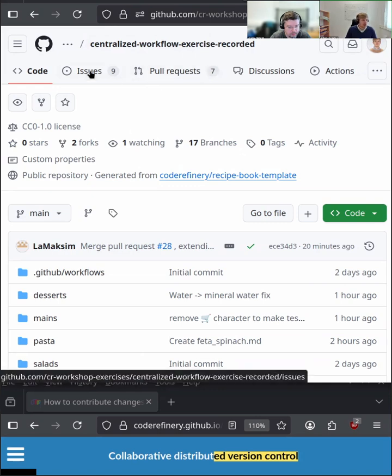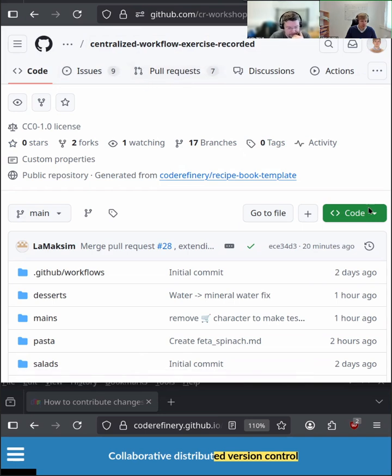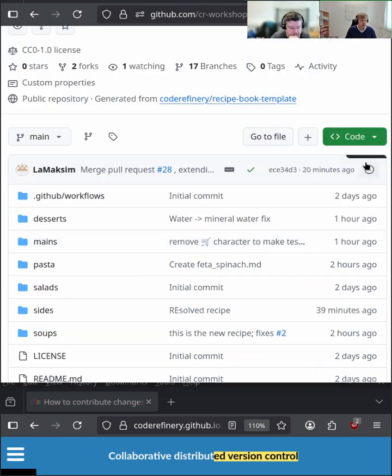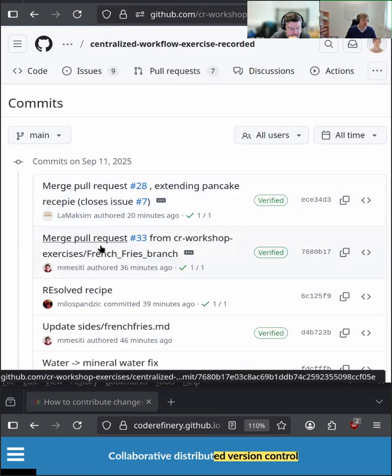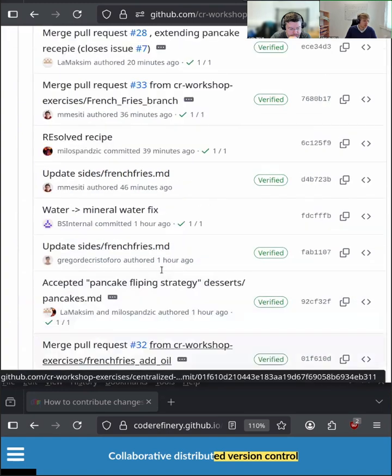So you can see there have been a lot of new issues and pull requests, which is really nice. You can have a look here at the history. You can see all the last commits, and we can see there's a bunch of new pull requests that have been merged. So thank you all for doing that.